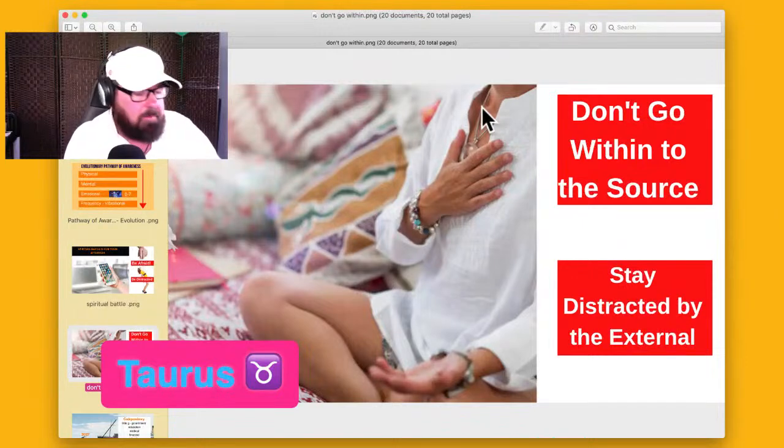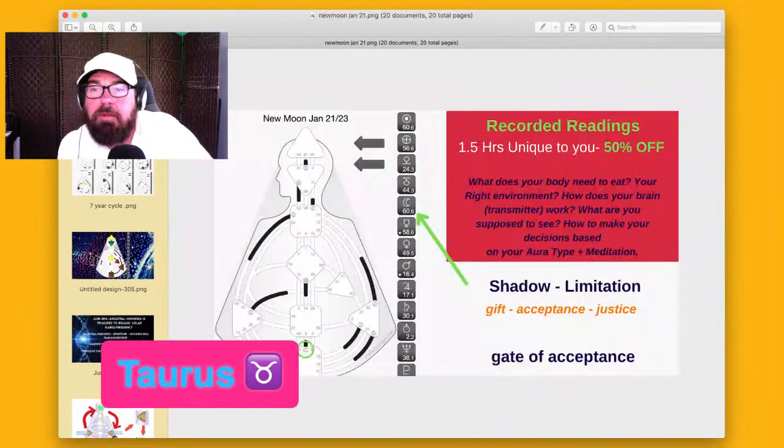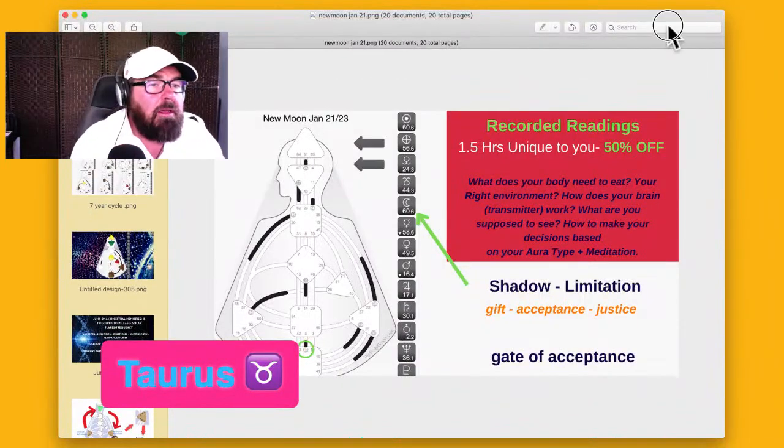Okay, that's what I got for Taurus there. Hopefully that helps somebody. A bull.